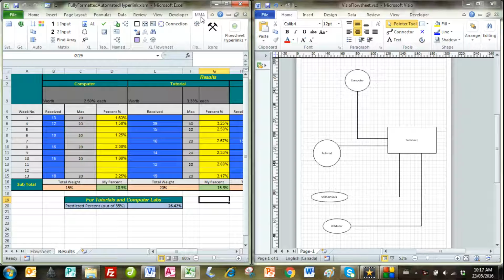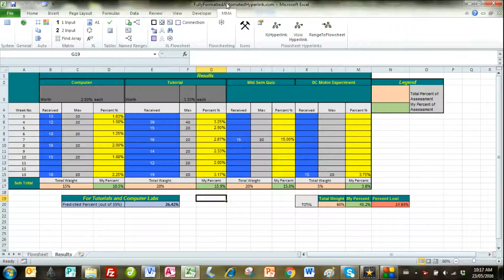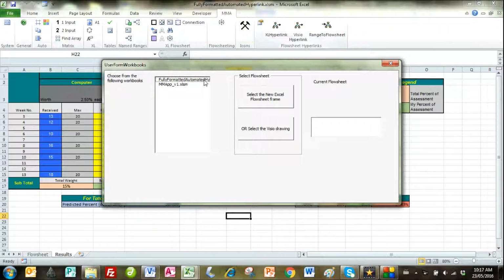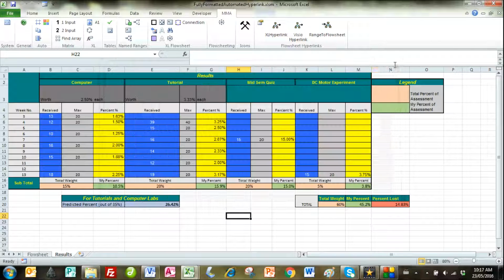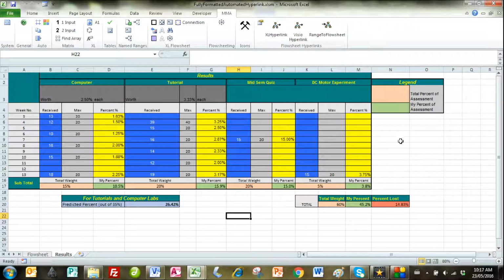You then go to the MIDASTech application under MMA and then look in the area of flowsheet hyperlinks. Left clicking the icon in the top left corner and then choose your relevant Excel workbook and then select the relevant Visio drawing, which will automatically detect your open Visio flowsheet.